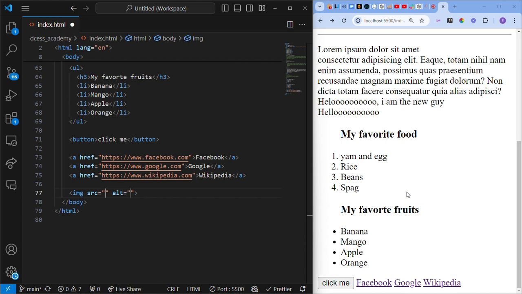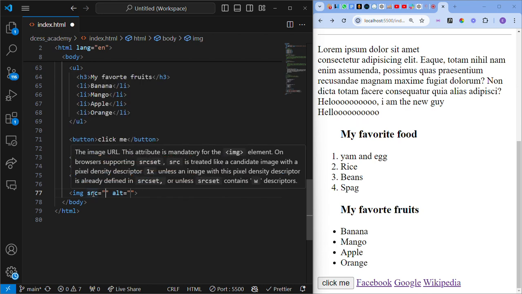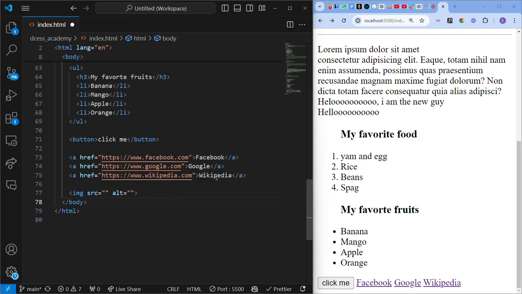There are different ways. The image takes an attribute of source and an attribute of alt. You can also add other attributes such as width, height, and so on and so forth. Now the source specifies where the image is coming from. Like I said, when you hover, it will explain it for us.